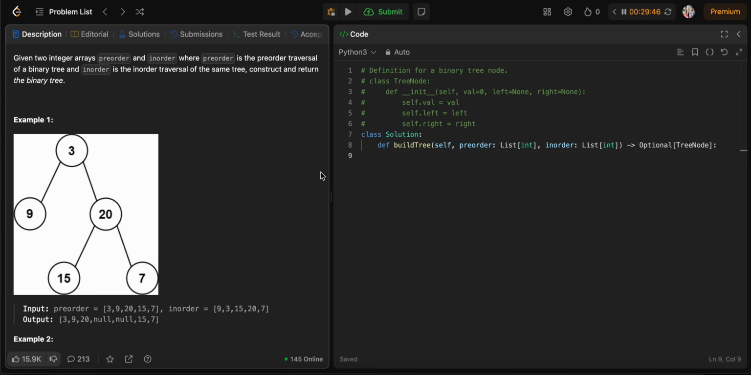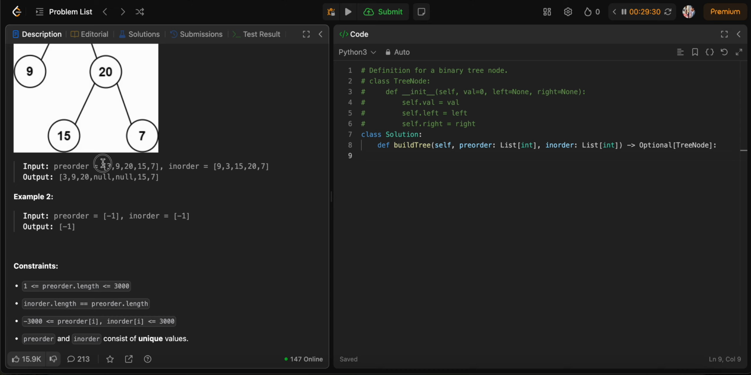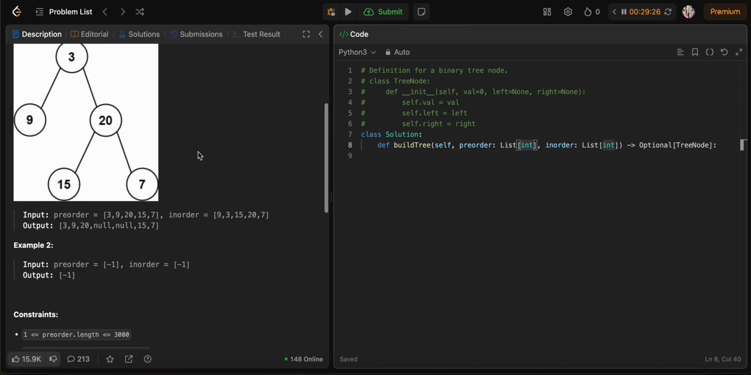Today I'll be solving another question of the Blind 75. This is construct binary tree from the pre-order and in-order traversal. So basically, what will be given? I'll be given two lists, in-order and pre-order, and I have to create the binary tree using them, taking them as a reference, right? So let's understand the logic behind it, and we will do that.